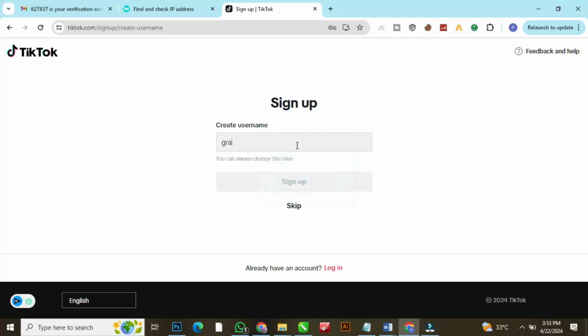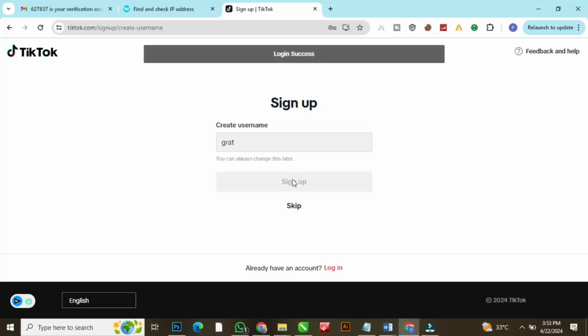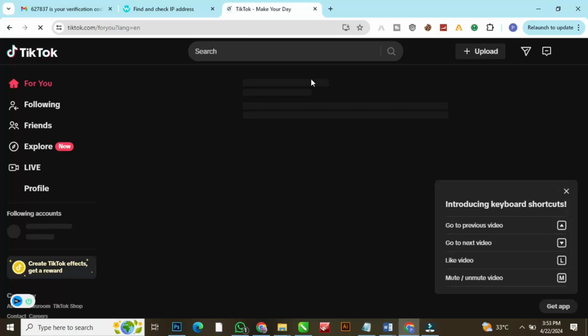Great. Although we can skip it, yes. In this step, let's skip, yes. Then the login has been successful. So we can now change the username on our TikTok app. We can change it. I want it to load. You'll see the dashboard, everything.